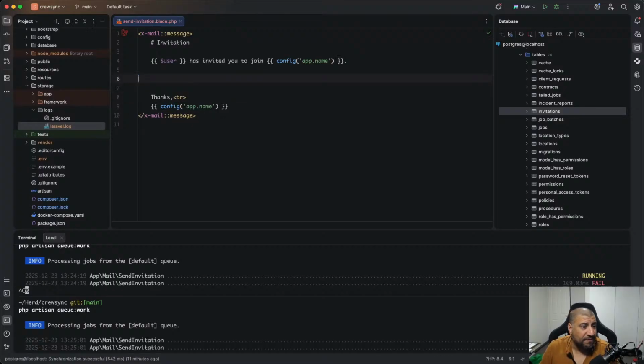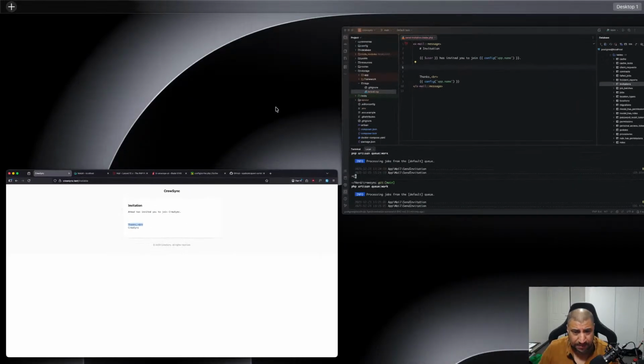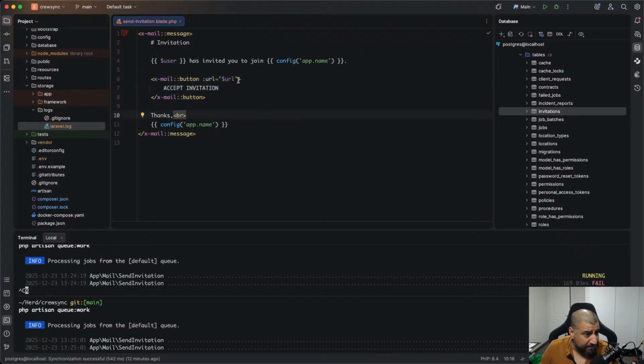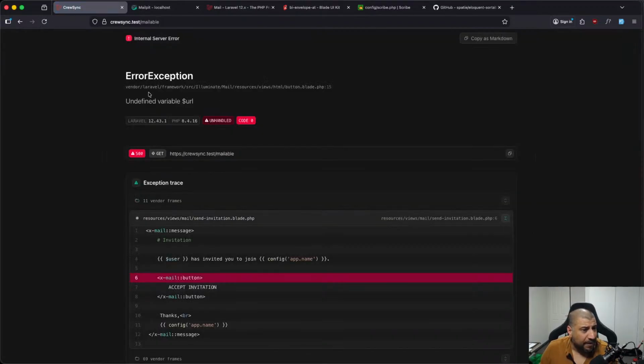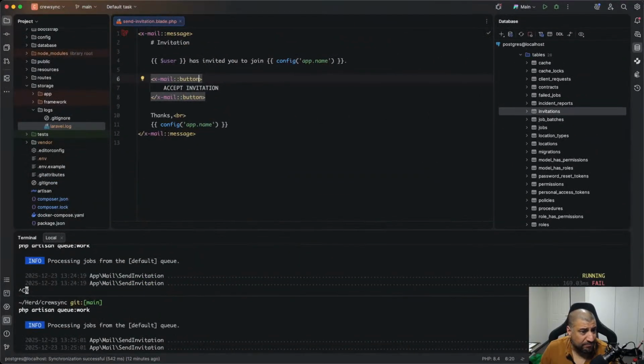Let's remove the button for now. Let's see if the button is causing it. It's not the button causing it. Or is it the button? Is it the URL section of the button? What is ruining it? Undefined variable URL. Where is that? Yeah, it does need the URL. Let's leave it empty for now.